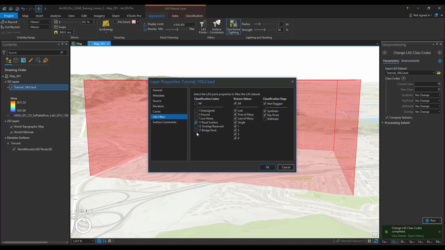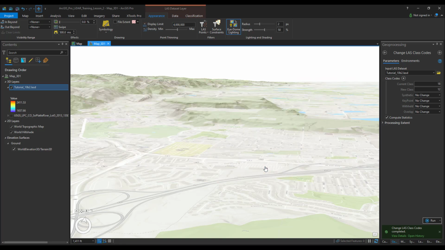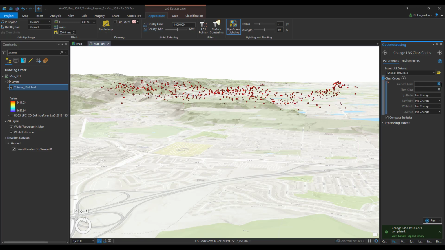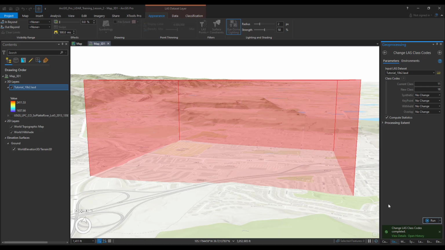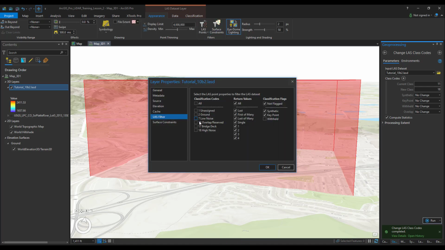Using the Reassign Classification tool, which should still be open in your geoprocessing window, repeat the same procedure for input Class 11 and new Class 18. This will change the high noise points in Class 11 roads to high noise points in the correct high noise point Class 18. To view the new classifications, go to the last filter and select only Class 18 high noise.